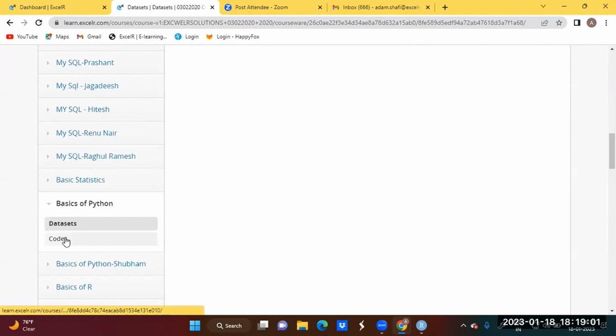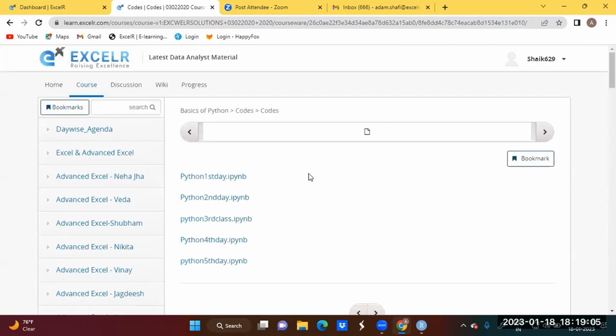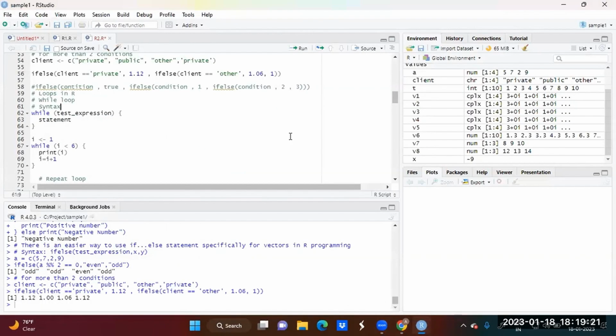And the codes. Codes are nothing but the IPython notebook files. I'm going to have a total of 5 days. You can download it from here. Clear, everyone? Okay, I think it's fine. Pankaj, right? So this is the place where you can find the materials and files which we have shared.